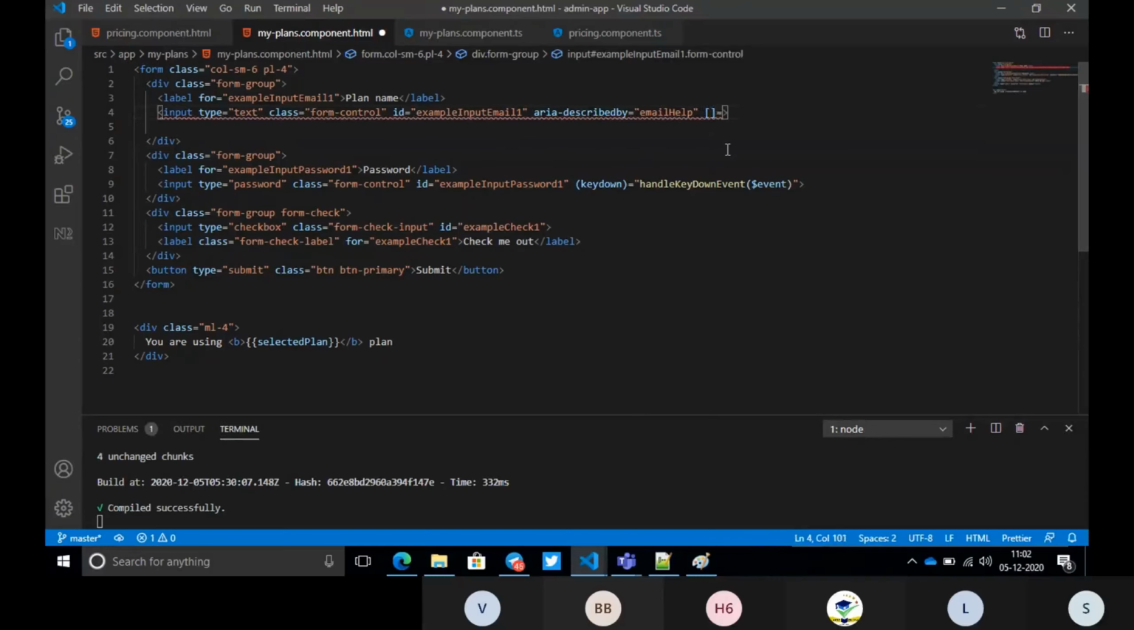And here is equal to, what we will do is, we want to use the model name, whichever we want, selected plan. Selected plan, and there is a concept called ngModel. So what we are trying to do is use the ngModel binding to the selected plan, but it is reporting it does not know what ngModel is.